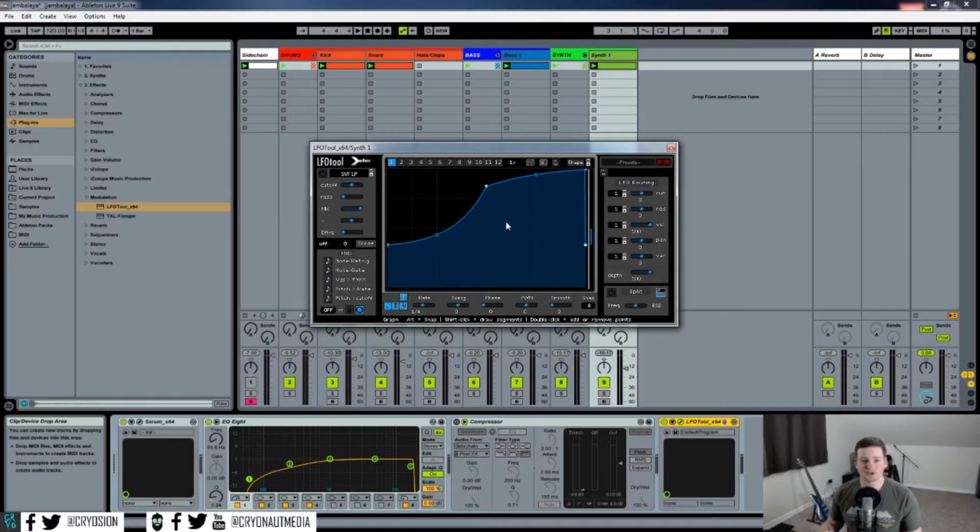So one last thing I wanted to show is how you can use something like the LFO tool to also do the same thing as a sidechain compressor. If you're using a different DAW and you don't have this little sidechain capability, or you don't want to use this compressor, you want to use a different one, that's fine. You can still do the same thing with the LFO tool.